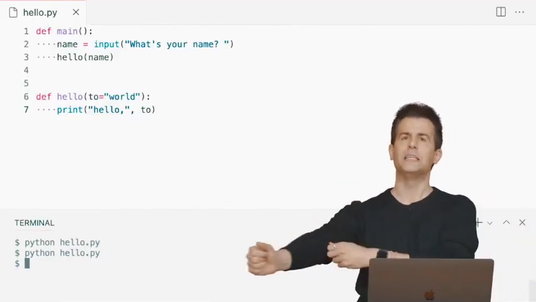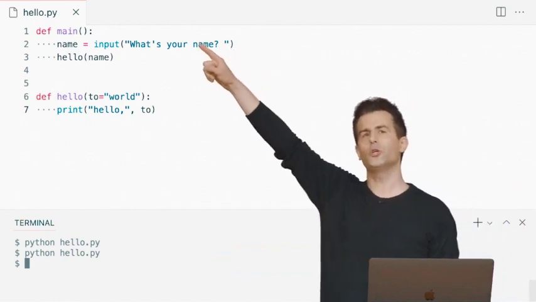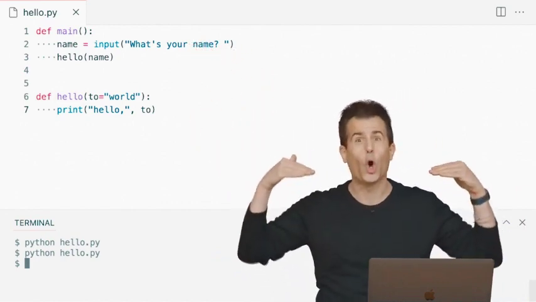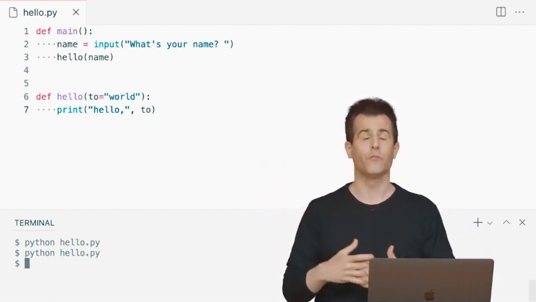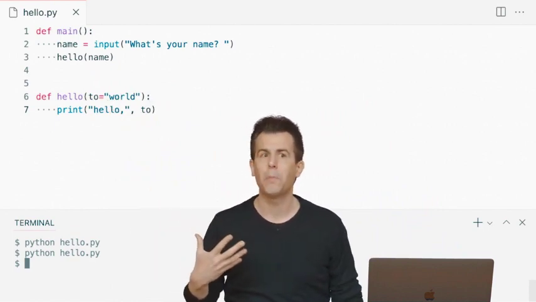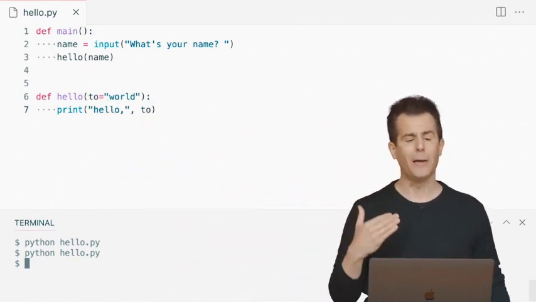Well, why in the world is this? Well, just because I've defined a function called main and I've defined a function called hello doesn't mean that I've actually called, that is, used either of them. Yes, I'm using hello inside of main, but no one is telling Python to actually use or call main.